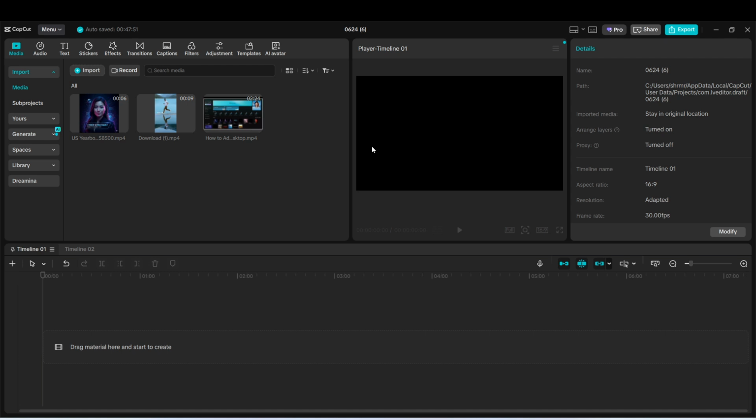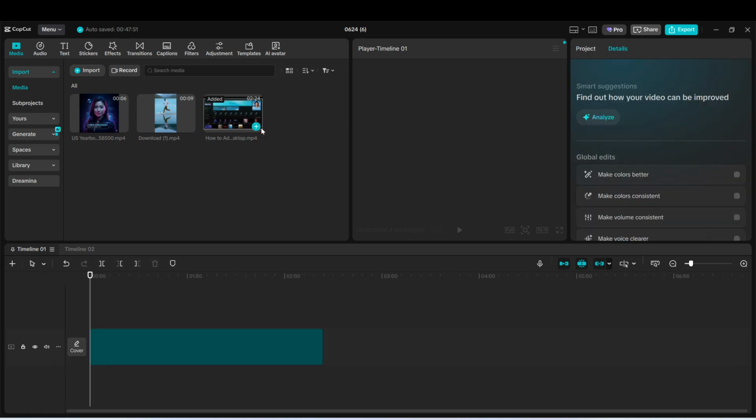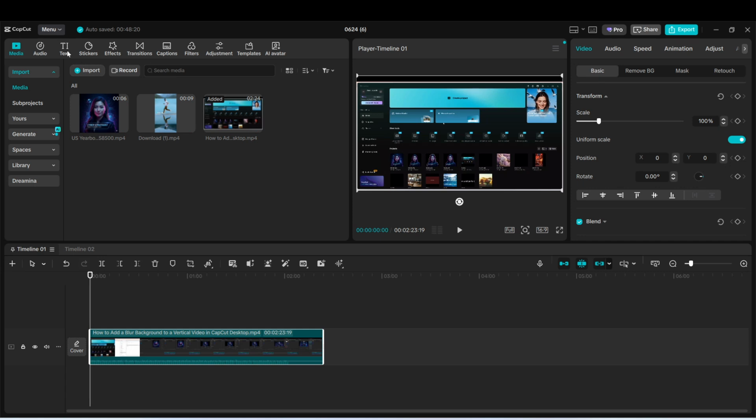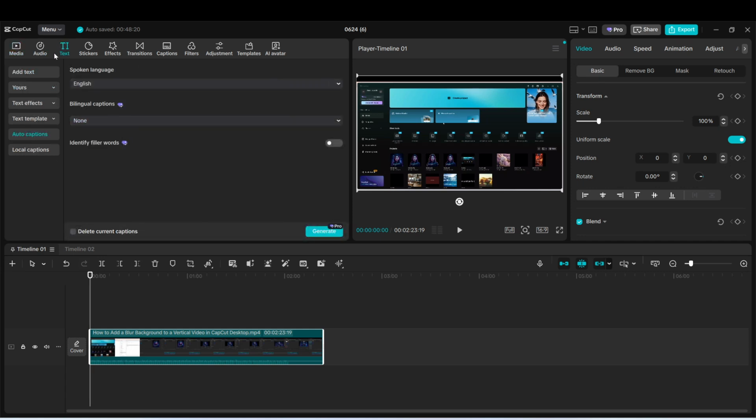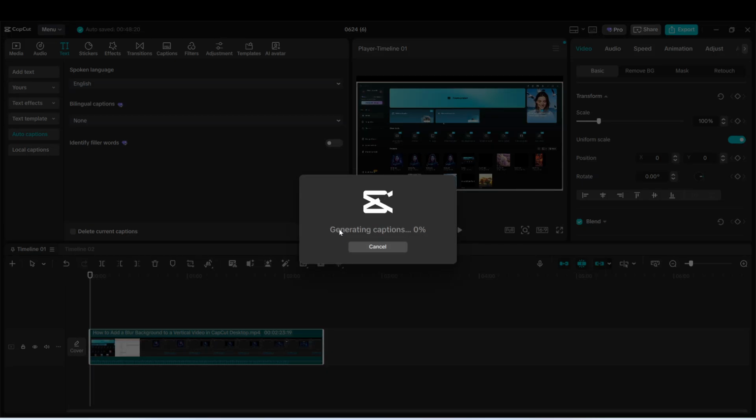Next, look over to the left panel and find the Auto Captions option. Click on that and give CapCut a moment to load the Auto Captions panel. Depending on your computer and the size of the project, this may take a few seconds. Once the panel appears, take a moment to review the available caption settings. This is an important part of the process, because these settings help CapCut understand how to generate the subtitles correctly.